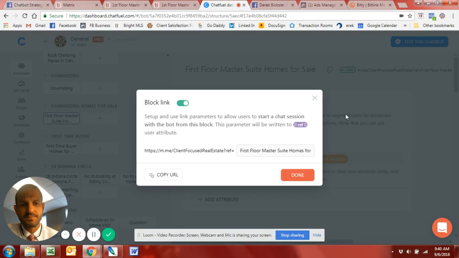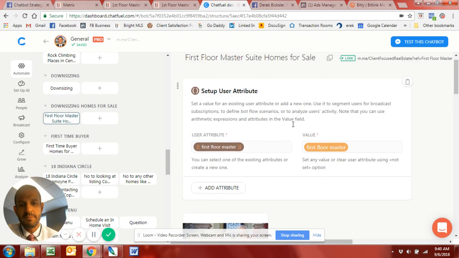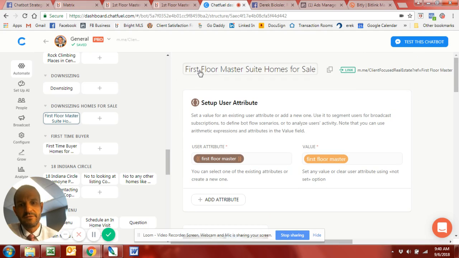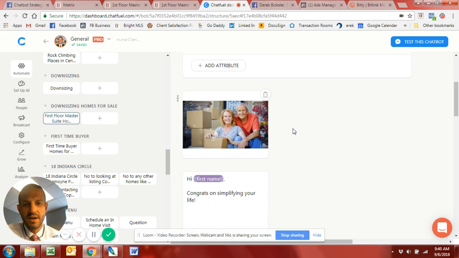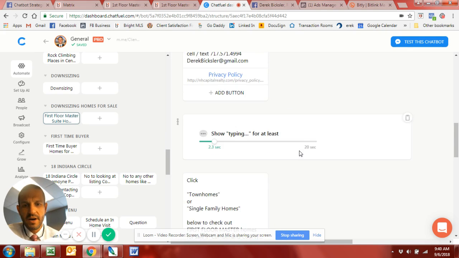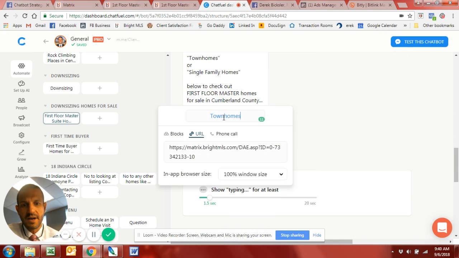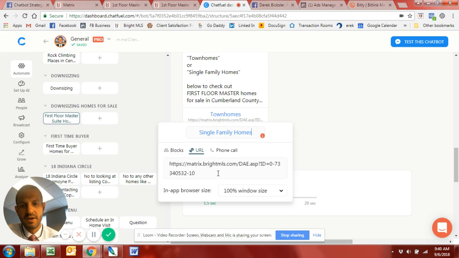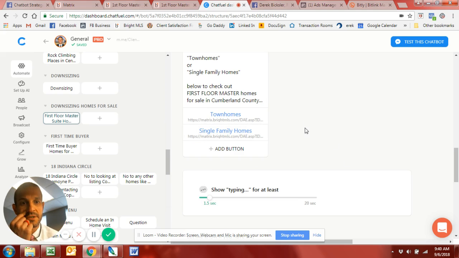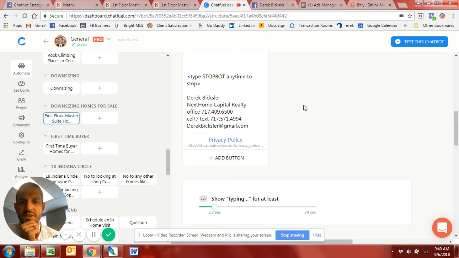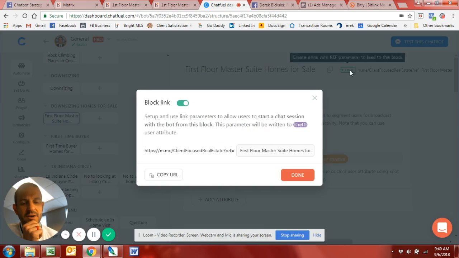So copy that. Then I'm going to go into my Chatfuel, my chatbot, and I've got a sequence set up for first floor master suites. And it starts with a little picture there. I'll show you the sequence later, but then I'm going to paste those links in here, one for townhomes, one for single family homes.